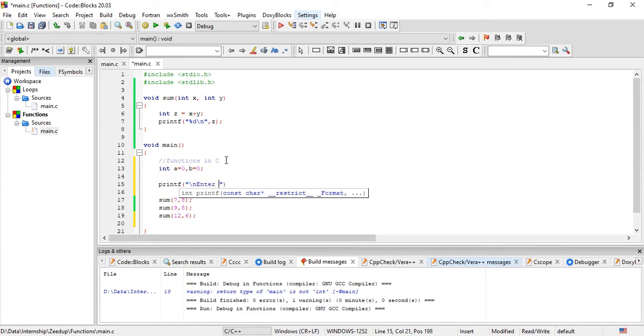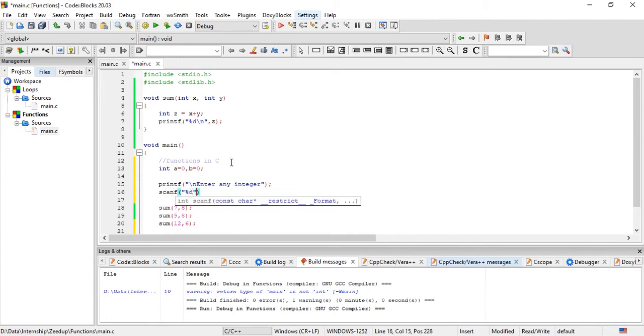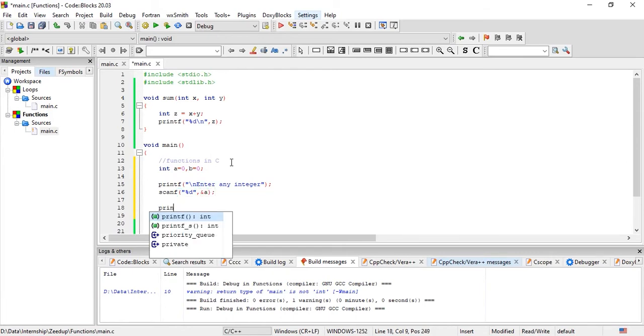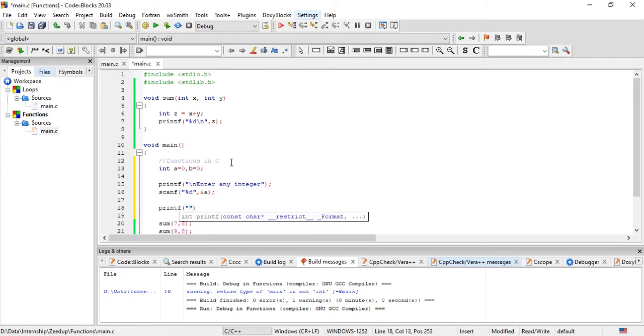Enter any integer. Okay, and then we are going to accept this value through scanf directly into the address of variable a, and then we are going to print a message that we want a second number from you. So enter second integer, like this.